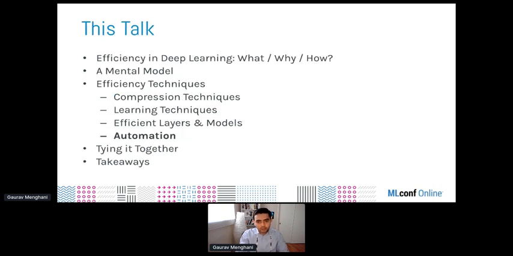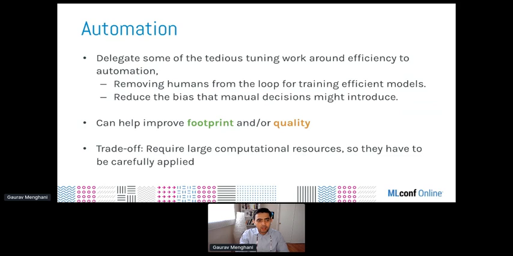So let's move on to automation. What do we mean by automation? Automation can be helpful when we want to reduce some of the tedious work of manual tuning. And it's useful when you want to not just save time, but also reduce the bias. When we try to construct models on our own or do some tuning on our own, there might be some biases that we introduce during that process. This way, automation can help reduce both the footprint as well as improve quality.